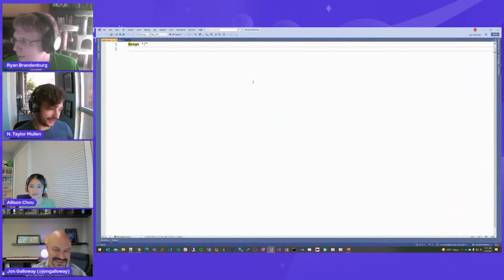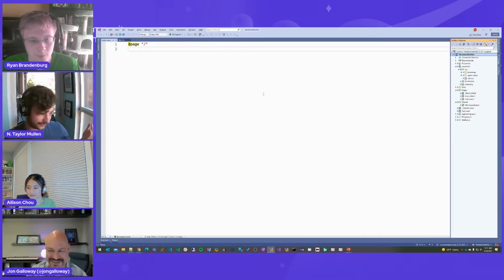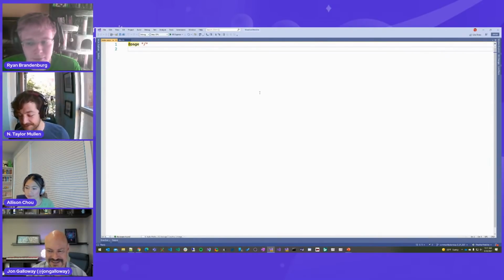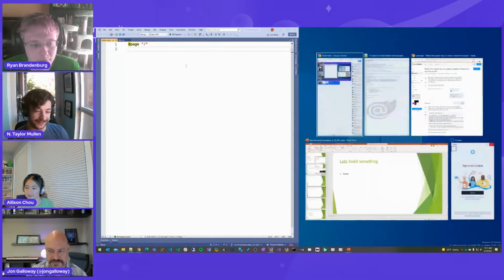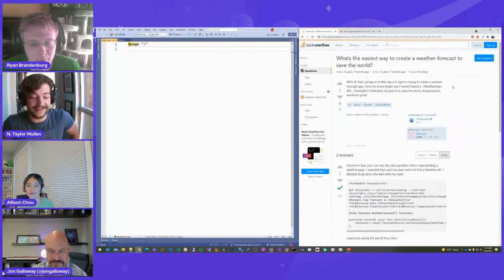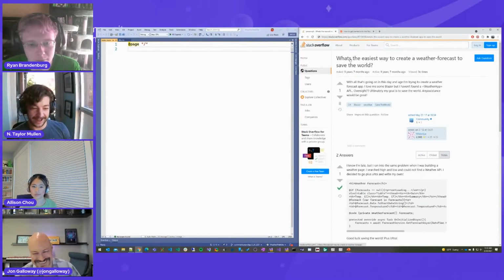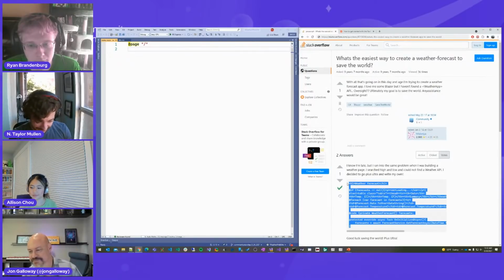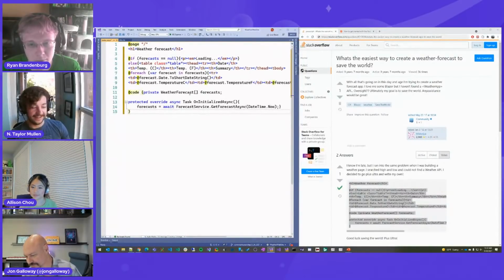So I have a nice little weather website here that I've just put together. It's using the default template. I have just some scaffolded pieces. And as a random person who wants to save the world, what is your first step? Typically, one of the most common flows that we see is people go to Stack Overflow and say, okay, how do I create a weather forecast? They grab some code, copy and paste it, and boom, you now have some code in your project, and it all looks awful. It's just mangled in some way.